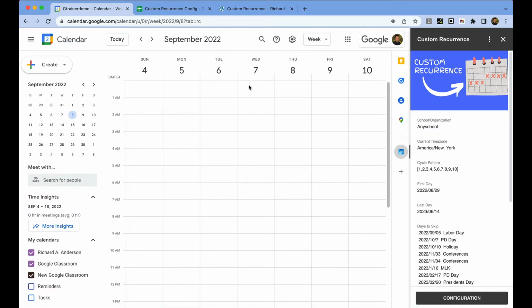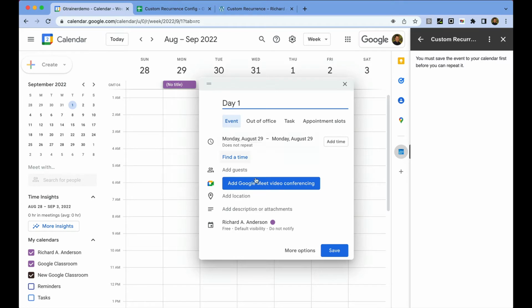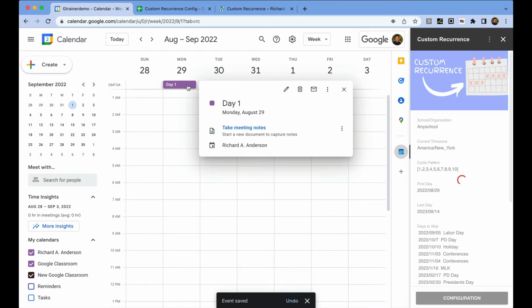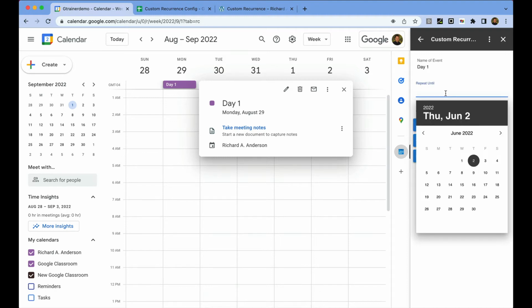To start it off, we see that the first day of school here is going to be August 29th of 2022. So I'm going to go ahead and go to that day. This is a day 1 according to our schedule. So I'm just going to create an event right here called day 1. And now when I click on that event, the add-on will tell me day 1 will repeat on day 1. And I can do this for as long as I want, to the end of the year.